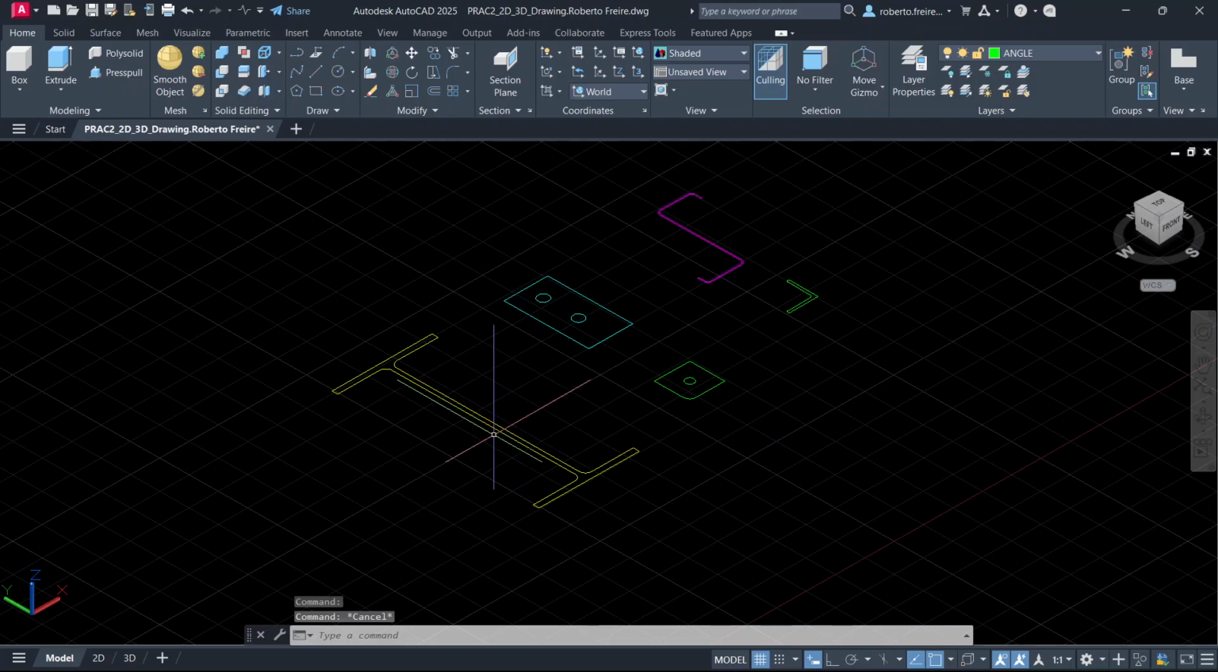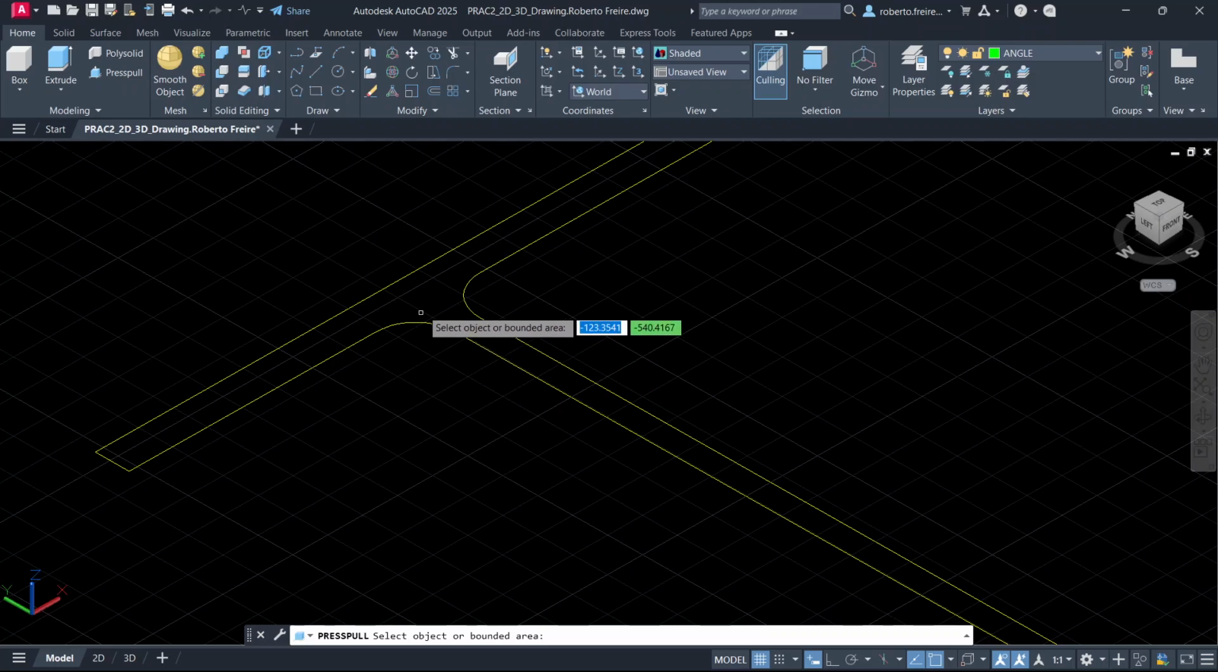Let's start to press pull all the elements according to the dimensions. So I'm gonna use here press pull. Make sure to position the mouse inside of the object, not on top of the line. Please don't click on the line, click inside. But before you do this one, let me escape.